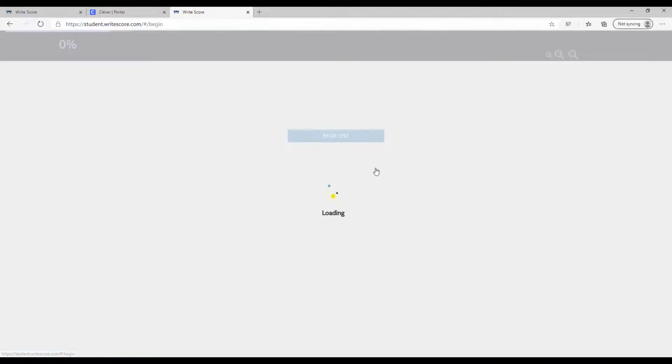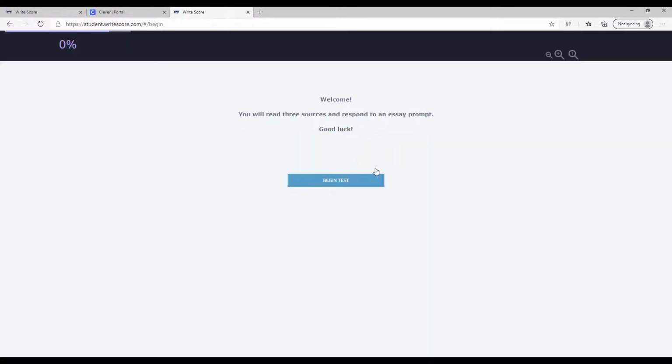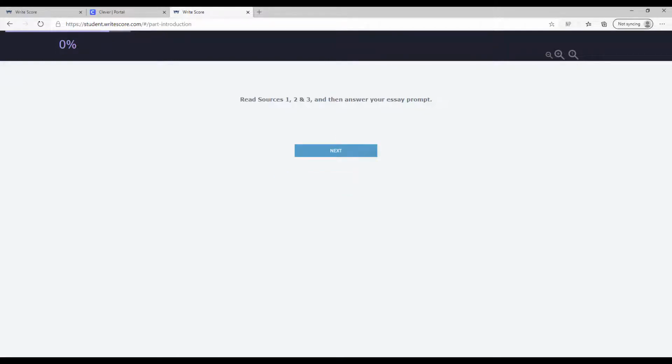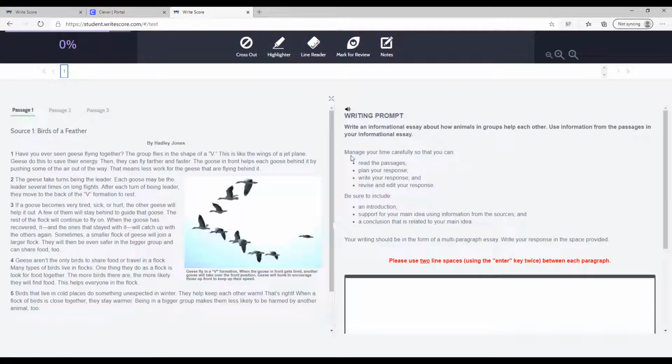This is what the first page of your test will look like, and tells you that you will have 3 sources to read, and then you will respond to an essay prompt. Click the blue button that says Begin Test. Here you are instructed to read sources 1, 2, and 3, and then respond to the essay prompt. Click the Next button. This is what your test will look like.